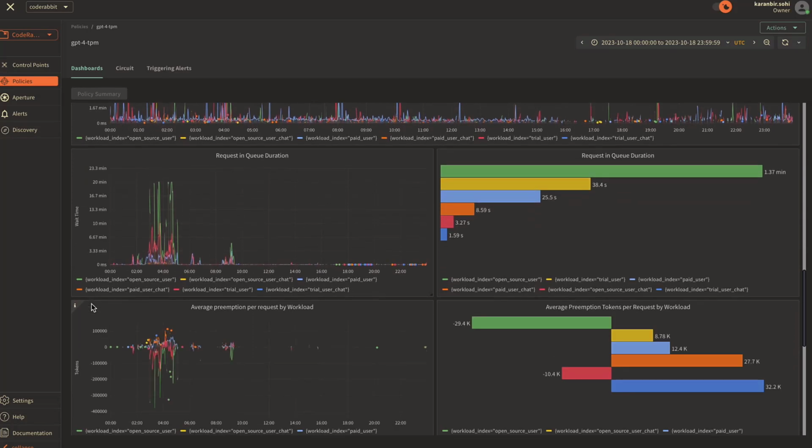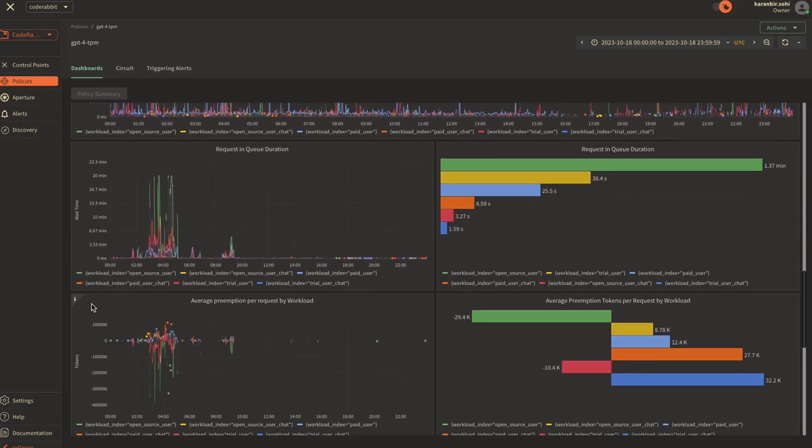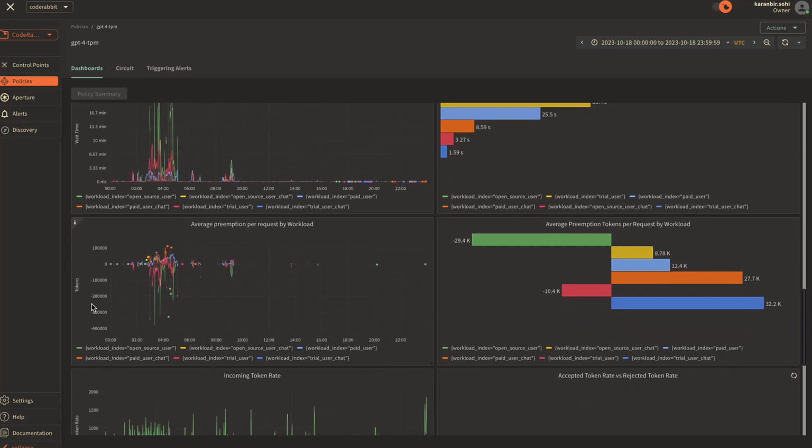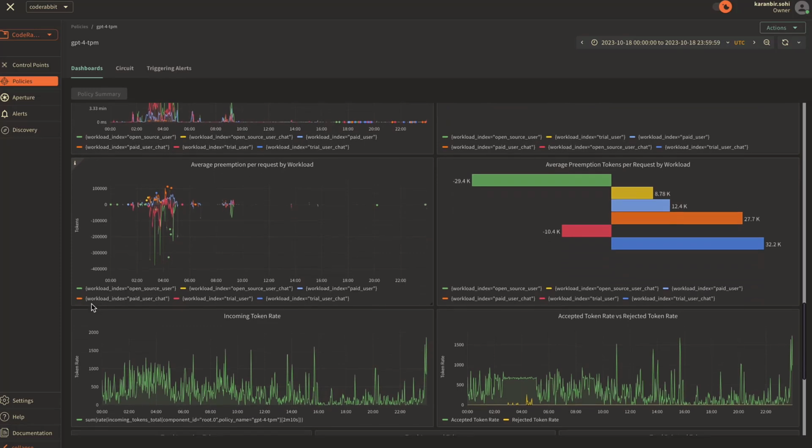And interestingly, there's also an orange line, which you will notice, because the users also have the chat capability, interactive requests to AI. So we speed those up the most, so interactive use cases go in the fastest.